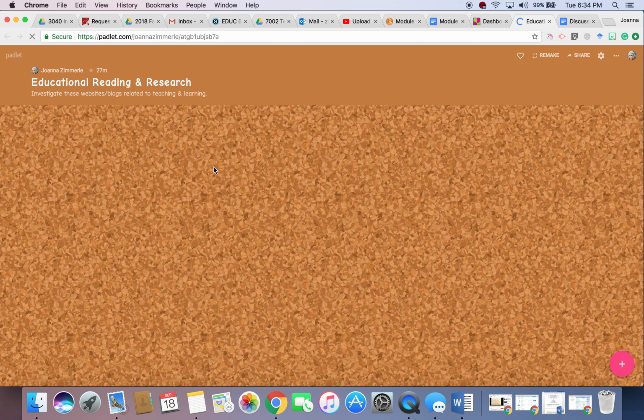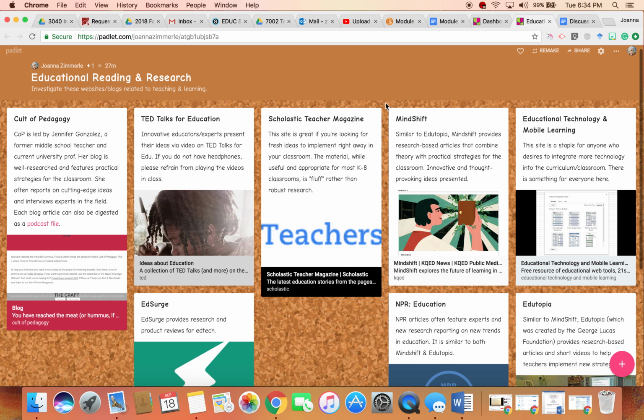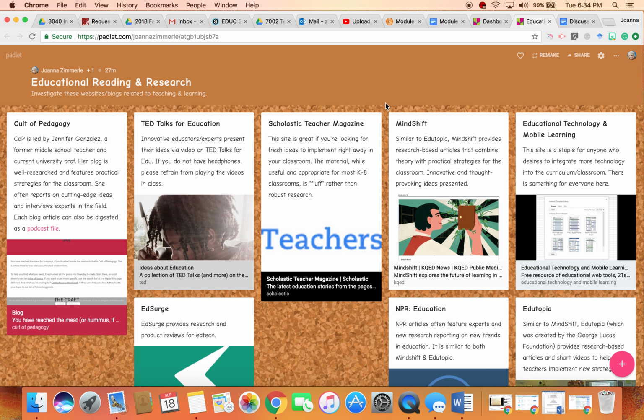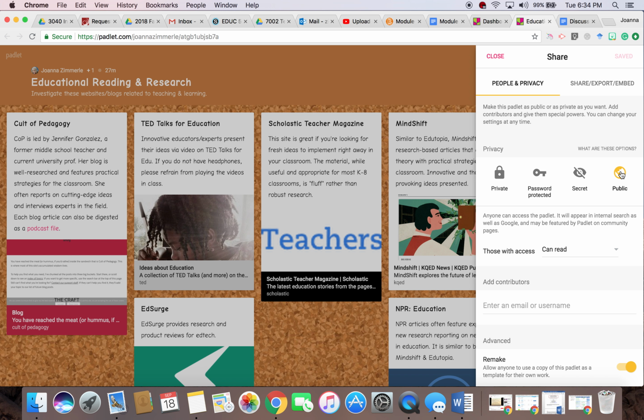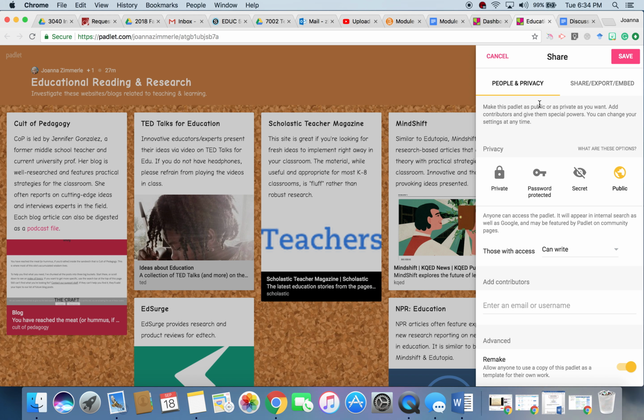Here is the Padlet that I create, and I use this with my undergrad students. You can see here I've got some websites and some explanations of these websites. So to share this out, I would click on share. I would make sure that it says public here. If it doesn't, then click on public, and then I could change their access rights here. I could change it so that they could write on this, and then I would click on save.